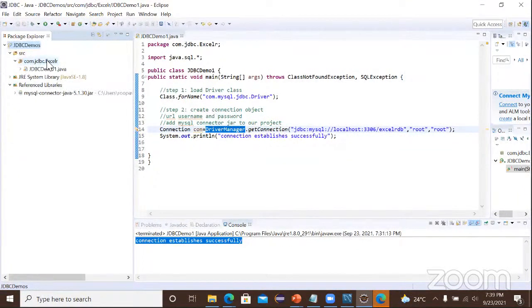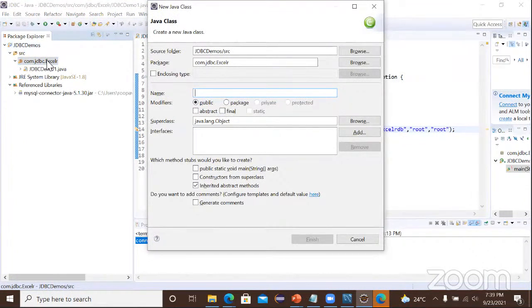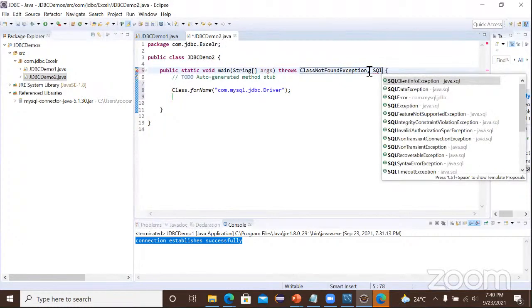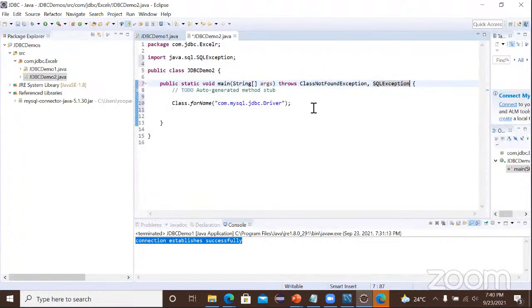Fine. So I'm going to create one more activity for the statement object. Here I'll enable public static void main. Please observe, it's just a small difference from the previous program. First, let me load the class with Class.forName com.mysql.jdbc.Driver. I loaded the driver class, and yes, we have to handle the throws clause for ClassNotFoundException, comma, SQLException. So I'm handling SQLException as well.